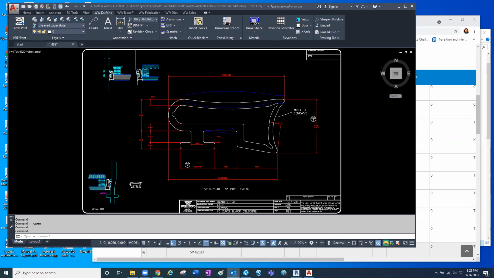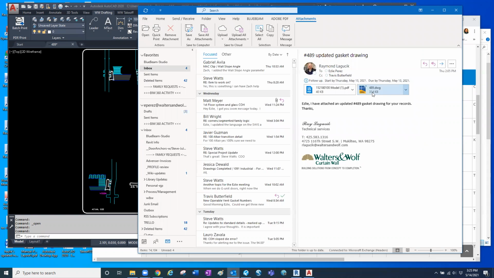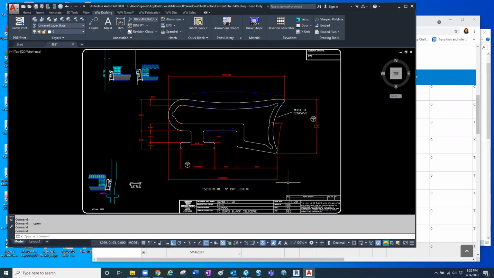So what triggers me first is an email with a final die print attached. So this one's an updated one, like I mentioned. So we're going to override the existing ones that are on the server right now. So this is the CAD file.